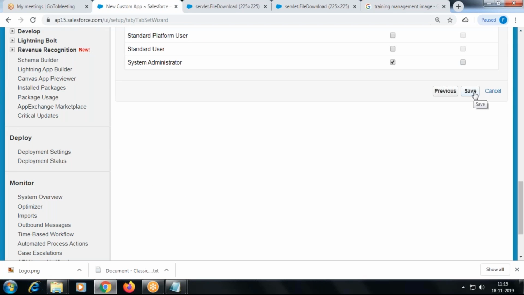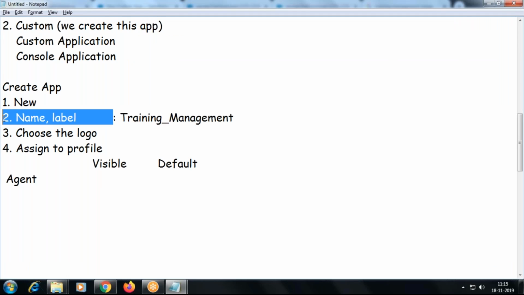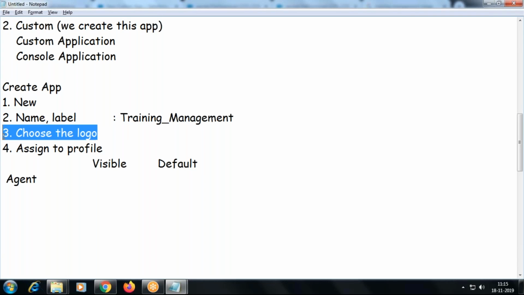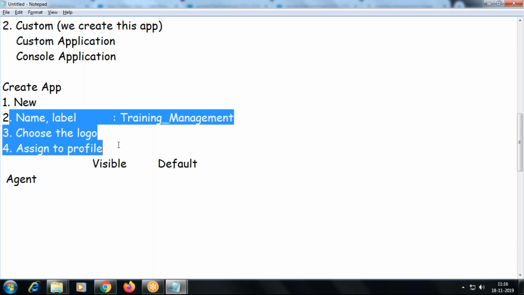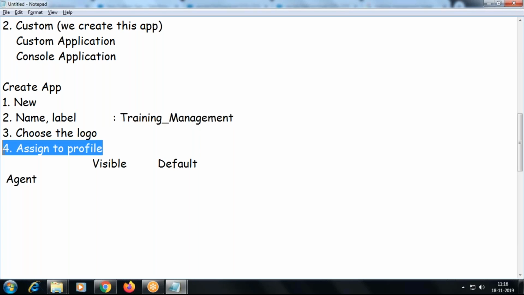Click save. So there are 4 steps in general, and you followed 3 of them: giving the name and label, choosing a logo if you want, and assigning to profile. These are the general steps you follow in creating an object, or creating a column in a table. What is the name of the table and other parameters, and then who is going to have access to the table? If you create a field, what is the name of the field and who is going to have access to that field? When you talk about access, you are going to assign to profile.